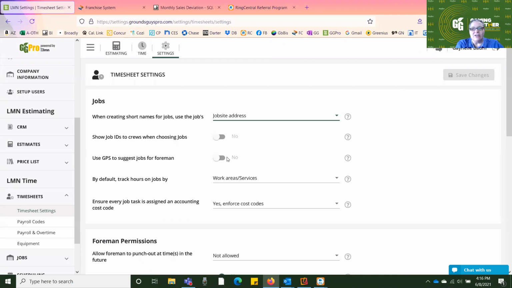So we're not typically going to do that. We're going to stay on the schedule. We're not typically diverting our guys from one place to another. So I would say no there. Doesn't hurt if you say yes, though. It's not going to hurt anything.